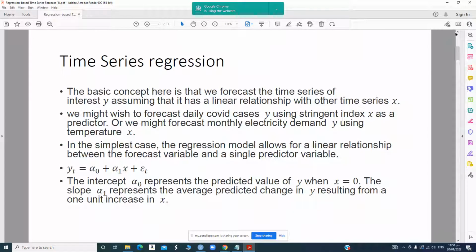So, the basic concept here is that we forecast the time series of interest, let's say Y. The assumption is that it has a linear relationship with other time series. The time series, which is represented by X here, could actually be trends, season, could be public holidays, and could be any form of intervention variable. For instance, you may wish to forecast daily COVID cases using stringent index, which is the intervention variable in this case, as a predictor. Or we might want to forecast monthly electricity demand using temperature.